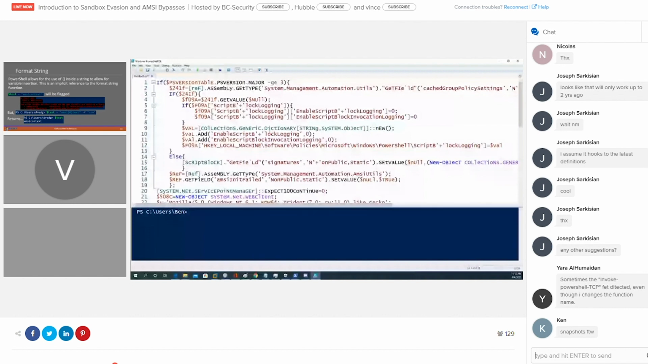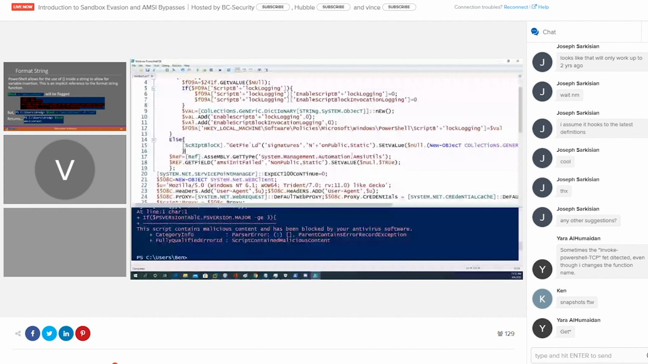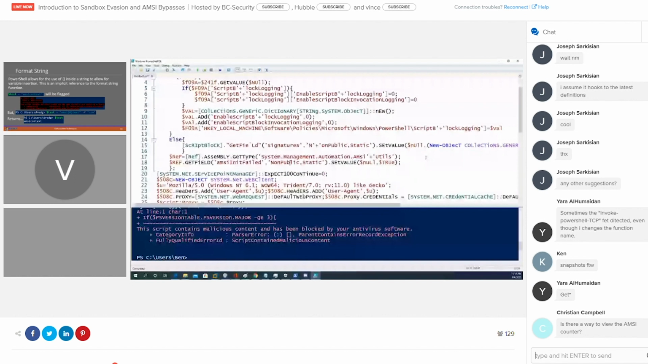So running this sample, we get flagged. The first one is this AMSI bypass down here, where System.Management.Automation.AmsiUtils is being flagged because of the AmsiUtils definition. So we do some concatenation there. Same with this amsiInitFailed.